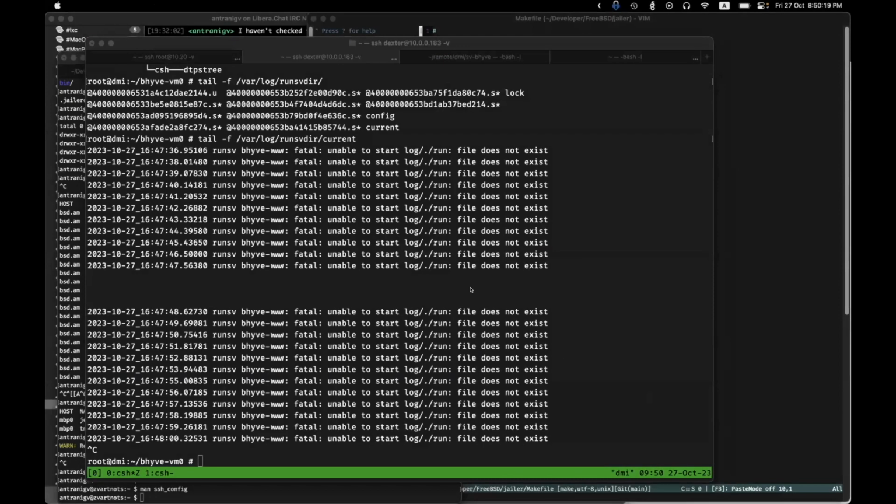Antronig, you showed us how to create a VM. Is that backed by some kind of configuration file that one can edit? And what kind of format is that? Yes, it does use the configuration file that is used by bhyve itself.